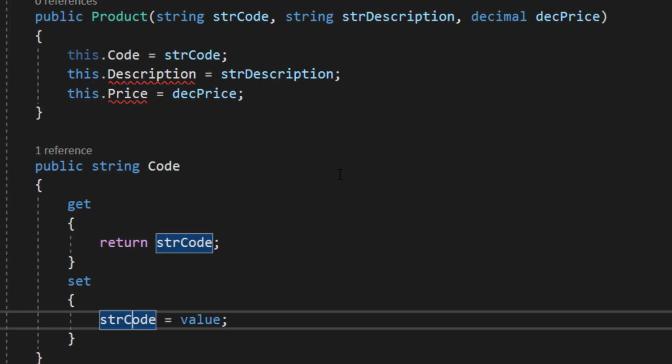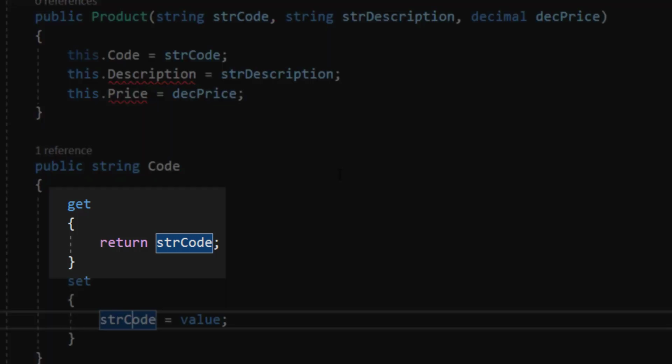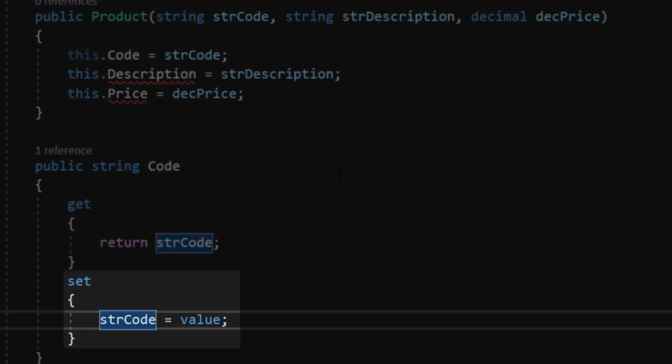So if the user refers to product.code, we will show that user the code information. And you can see that I have programmed our .code property, where when the user asks for information, we retrieve it from our private strcode variable and show it to them. When the user gives us information in terms of a value, we'll store it in our private variable strcode.